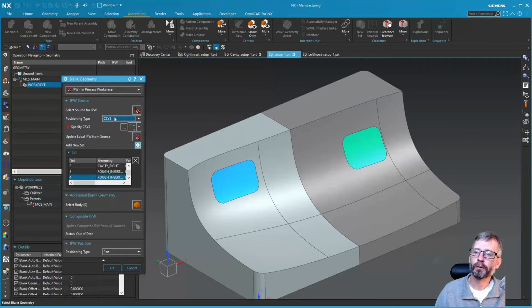What it does is allow you to create a CSYS at this level, at our top level, and then another CSYS down at that reference part level. It just aligns those two CSYS, and that's what it uses to position the IPW.